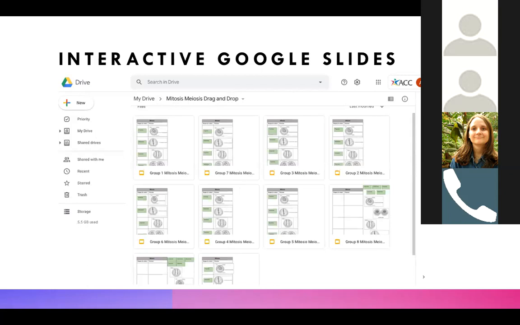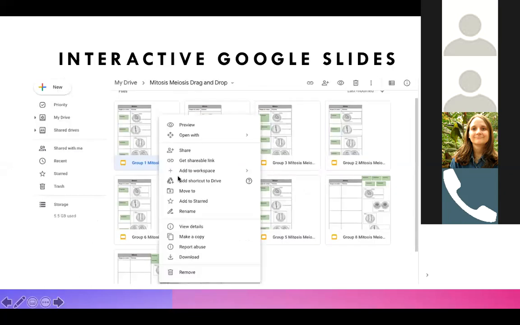So they're just slides. If you put them in your drive as a Google slide and you make a folder for it, I just copy it 7 or 8 times, however many groups I want to create. And so each one of these has its own link. So then I just right click and I say get a shareable link.